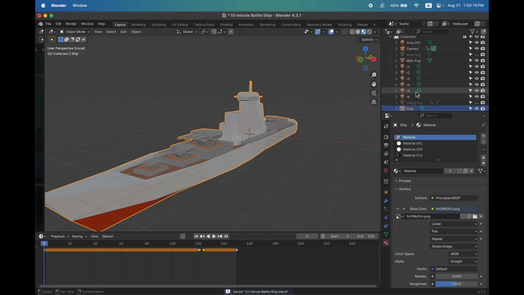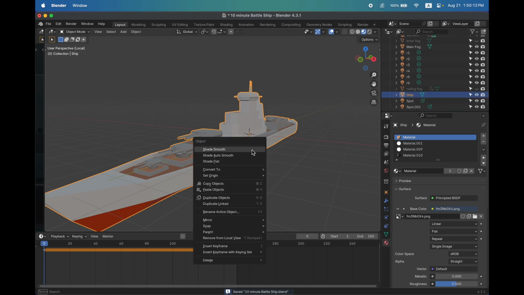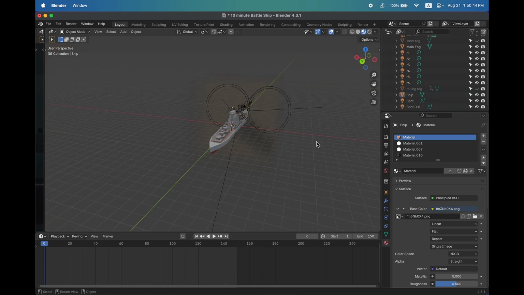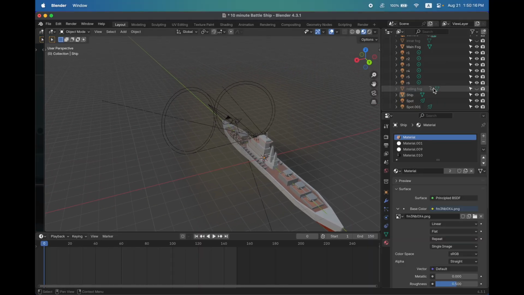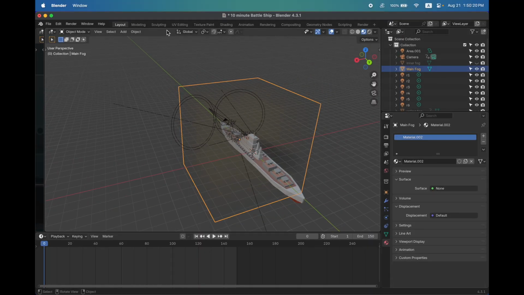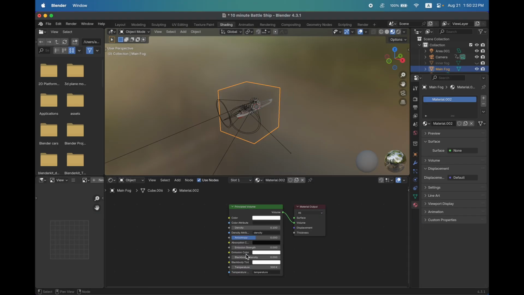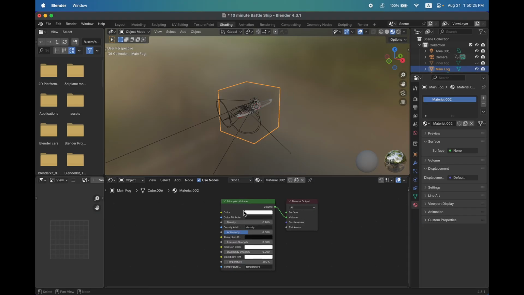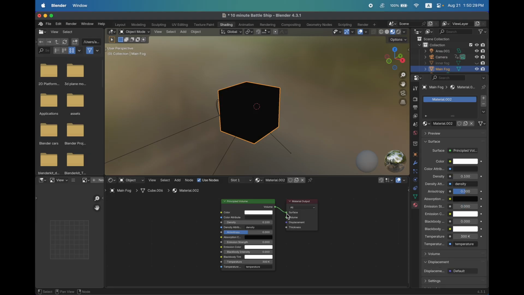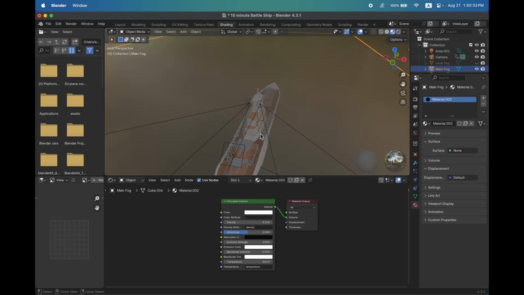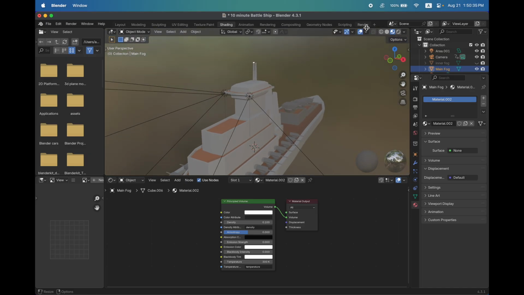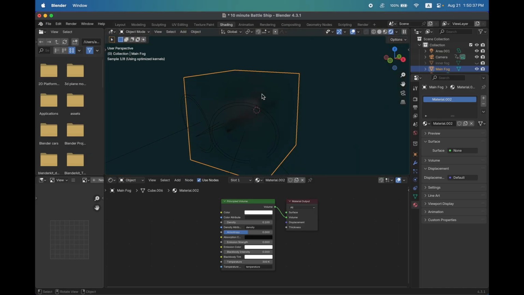Then we have this fog. This fog. Let's just hide the other 2 fogs. Yeah, they're hidden. This, if I go into the shading, I have a principled volume and it's plugged into the volume node. That's how you can create fog. Otherwise, it's just a big cube. But if I put it in the volume, it's fog, see?